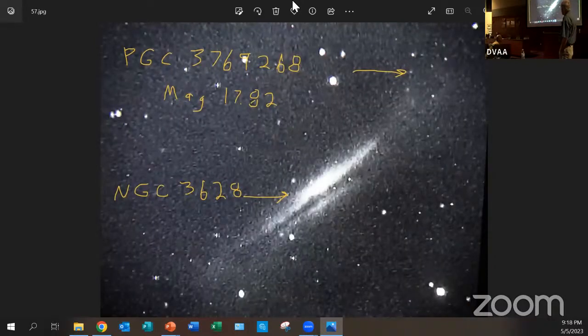Of that triplet down in Leo, this is 3628, edge on. And I really love to look at these where I get a bright galaxy and then a real faint one up here. There's another 17.8, comes through pretty clearly.